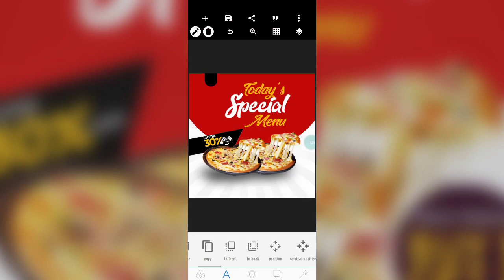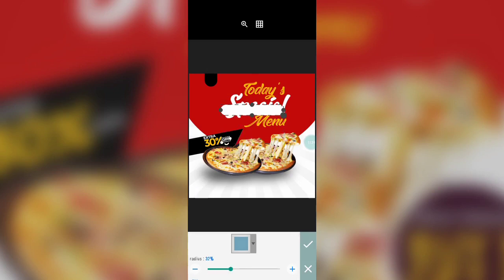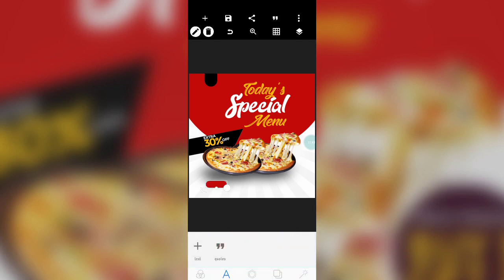So you click on the plus icon, go for shape again. Increase the radius so that the edges will be round. Position it here. Reduce the size. We change the color to red. Bring it down a bit. Reduce the size. Something like this is okay.